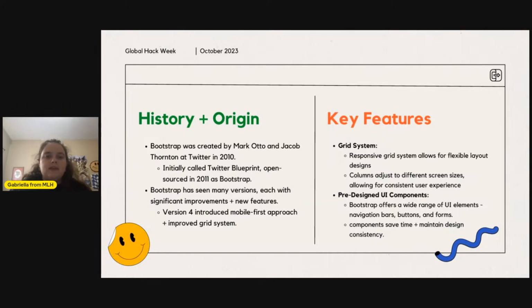A little bit more about the key features of Bootstrap is the grid system. This responsive grid system allows for flexible layout. In your designs, you're able to expand certain elements to fill an entire desktop or laptop page, but it is able to shrink when it's moved onto a tablet or an iPhone or something of the like. I'll show you this later when we go into a little bit more of our live coding demo.